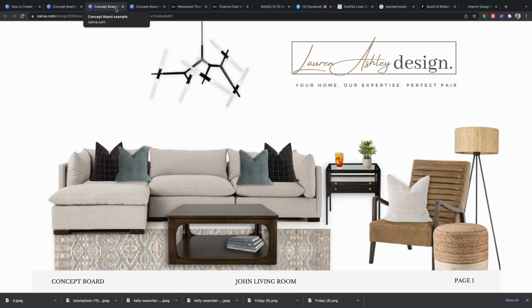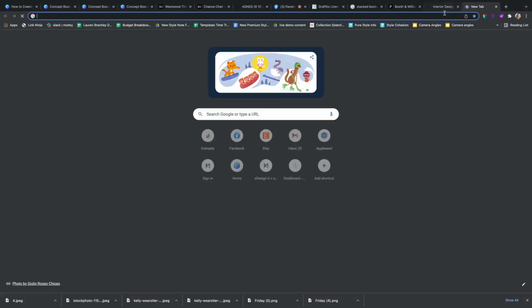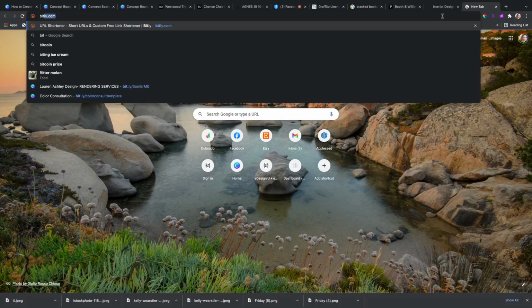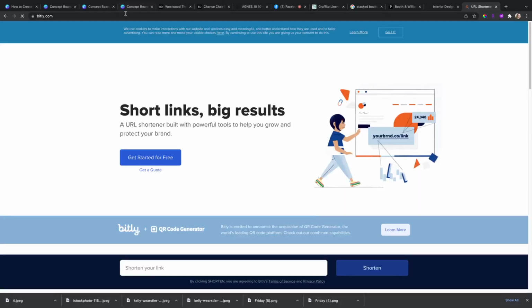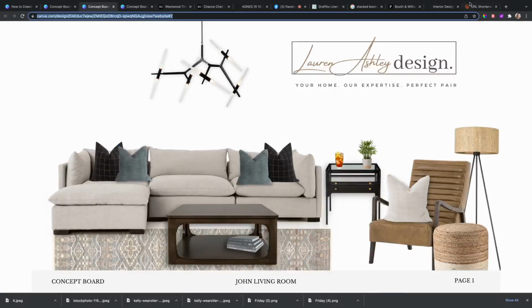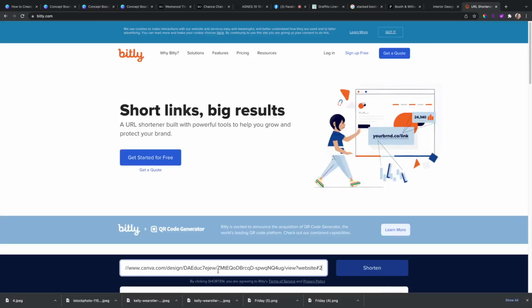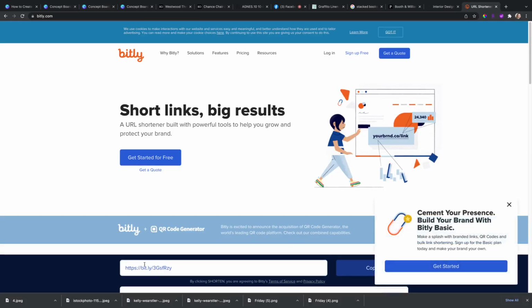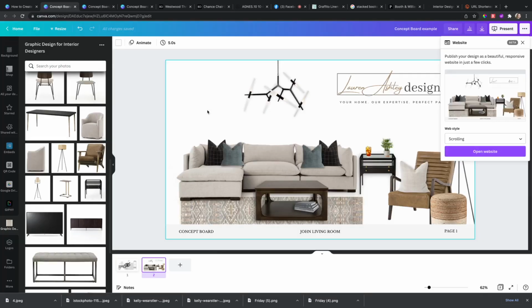And the way I typically hide those links is I use bit.ly.com, and that way the client isn't seeing a canva.com link. All you gotta do is include that in the way you send your concept designs, just include that in your email. And that's one way to share it.